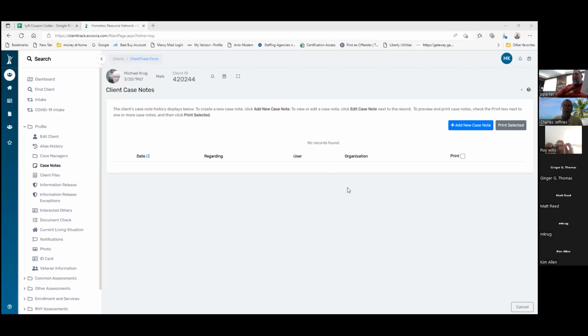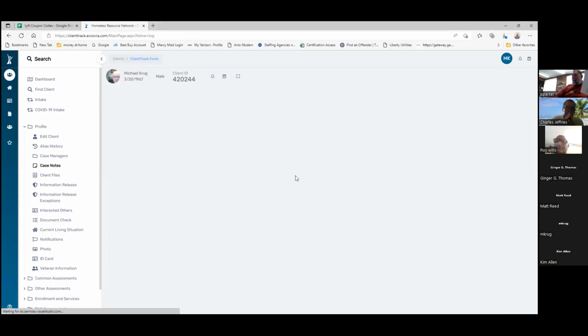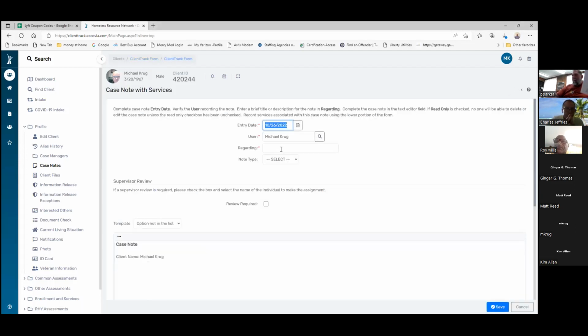Yes, sir. Okay, I've actually pulled my client ID up, although I don't have any case notes, but let's say, for instance, that I or another case manager was putting in a case note regarding a move out or whatever the case may be. And then it's an other type here. And then it says down here, if a supervisor or a review is to be had.